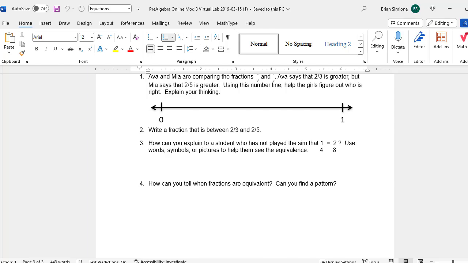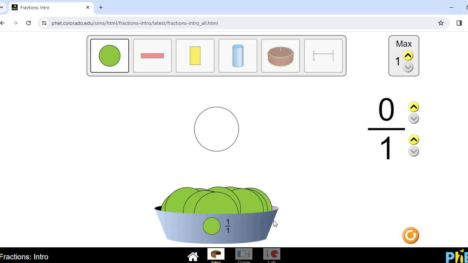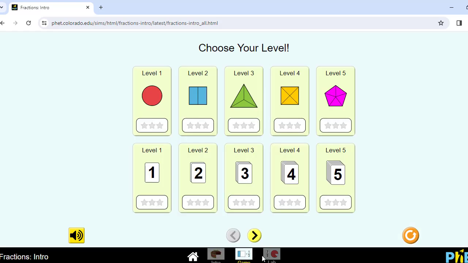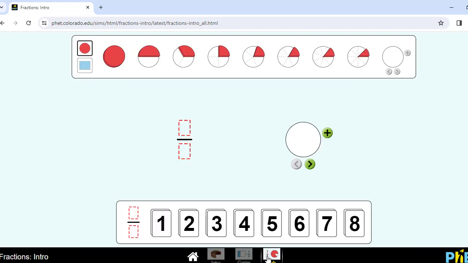One last thing I want to mention is that you can explore the game feature on the bottom or the lab feature on your own. If that's something you want to explore, you may find some of that helpful as well.